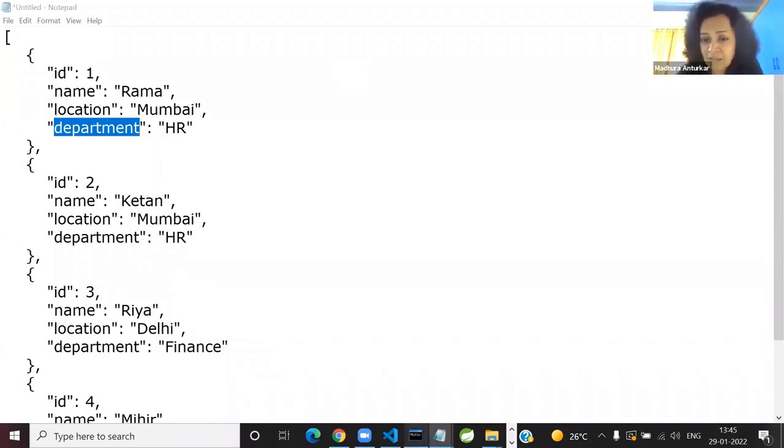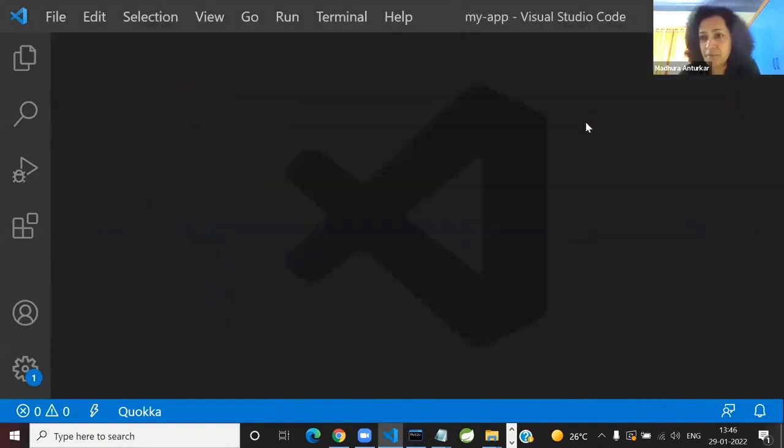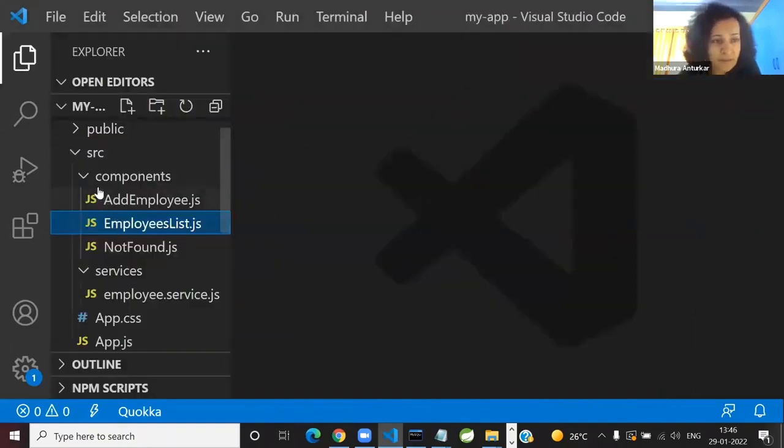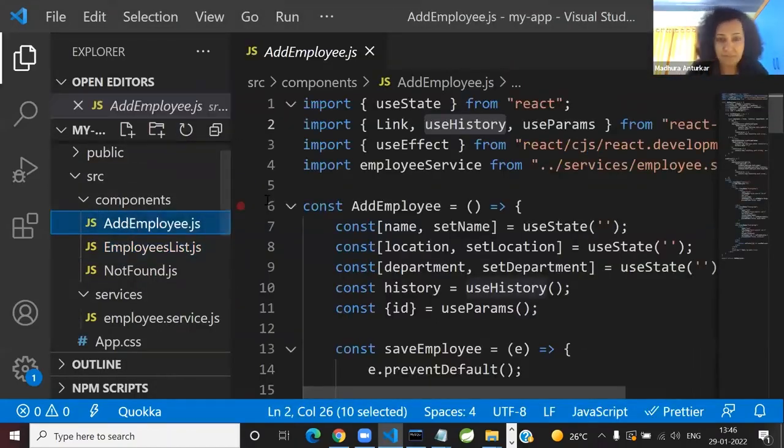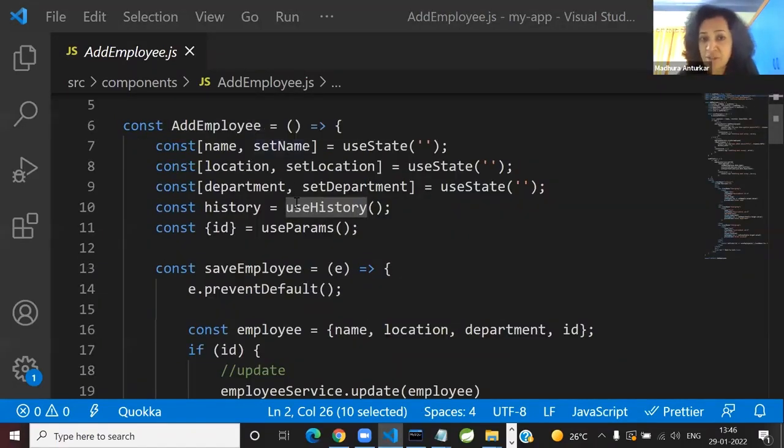Okay, so now I was going to show you my other component. Let's say close all, and you can open the next component, which is AddEmployee. Most of the thing is repetitive. So here is the arrow function, AddEmployee, with all these useState hooks: setName, setLocation, setDepartment. The ID is going to be generated. So the same component I'm using for adding as well as updating an employee.